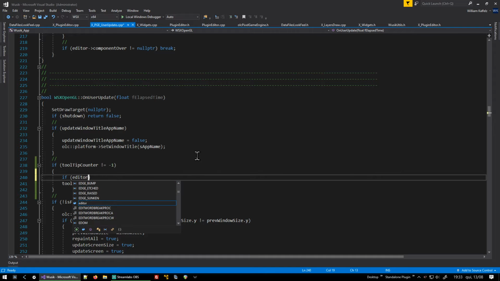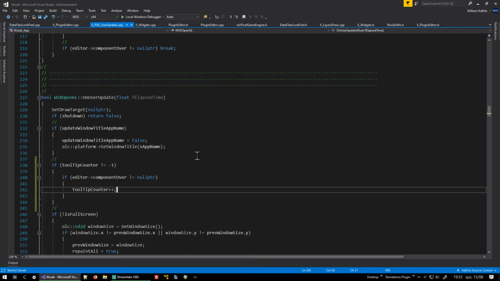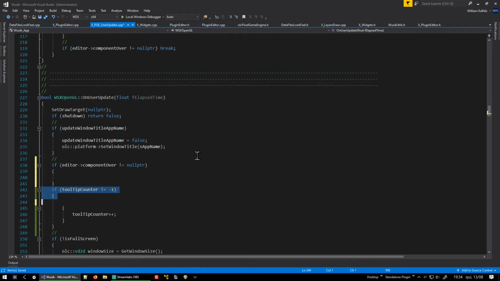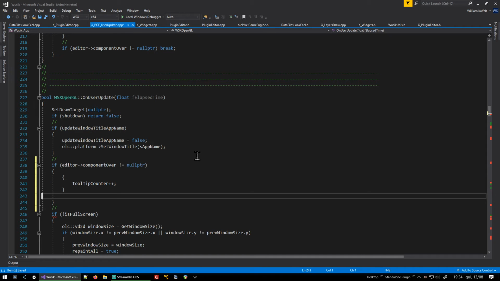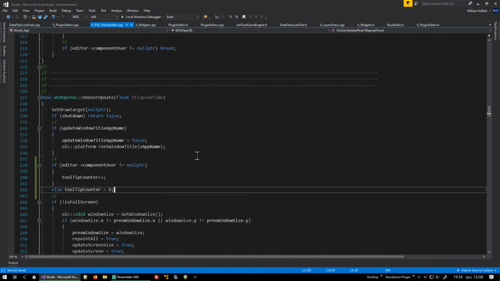So if component over is not null, it means that the mouse is on top of a component. So it should start counting. If it's -1 it is going to be 0. So if the mouse is on top of something, I need to think on how I'm going to handle that. So every time it's not on top of something, set to 0.